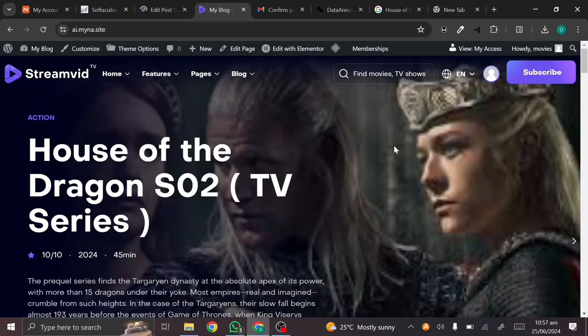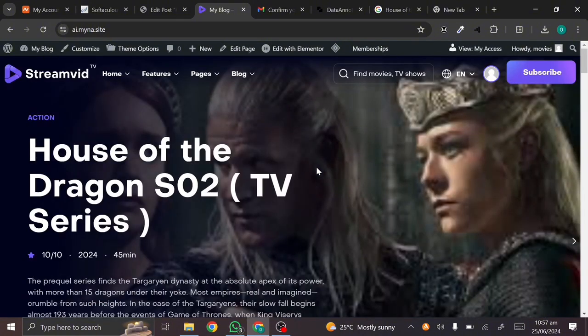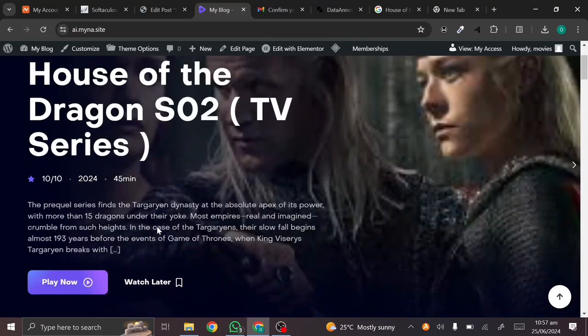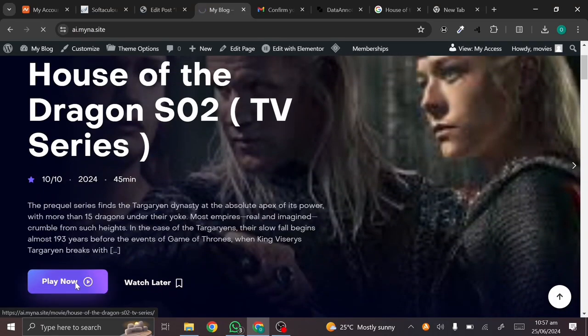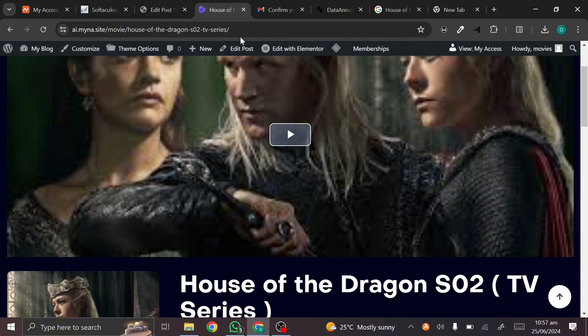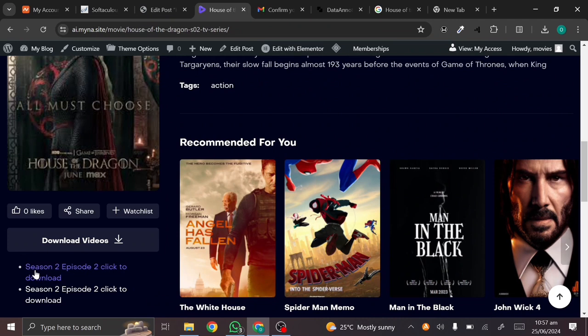Now, one thing you notice is the image is not really clear, I think because the image we downloaded is not clear itself. So make sure to download quality images, like I said, but make sure they are also compressed. So we click on play now. They can play the trailer, or once it finishes loading, it automatically plays the trailer. They can come here. You see, download videos, season 1, episode 2, season 2, episode 2. I made a mistake. This one should be season 2, episode 1, then season 2, episode 2.